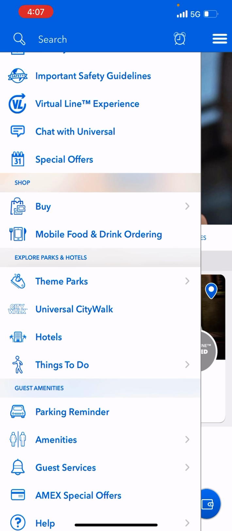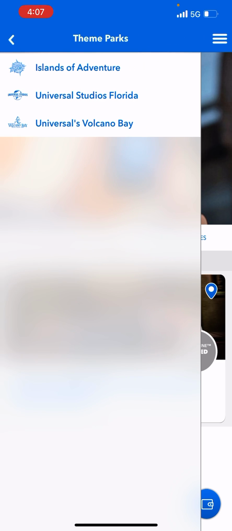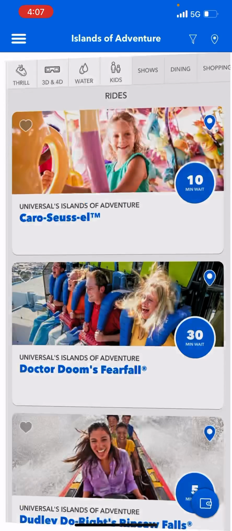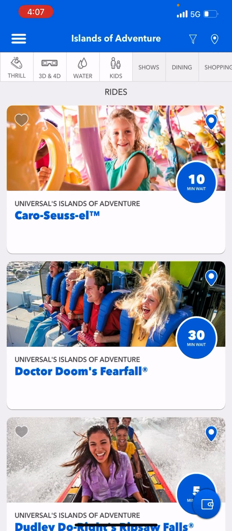So if we go to theme parks down here under Explore, and then Islands of Adventure. So this is the whole park, and you can see how it has little icons to tell you if it's a show or a water ride or a thrill ride. You can kind of see the different icons. For those of you who do not know your way around the park, that might be a little confusing. So the best thing to do is on the top right corner, you see that hamburger bulleted menu. Click on it, and now everything becomes a list.